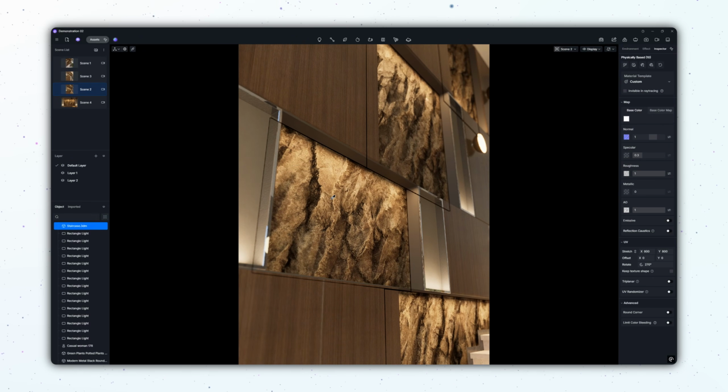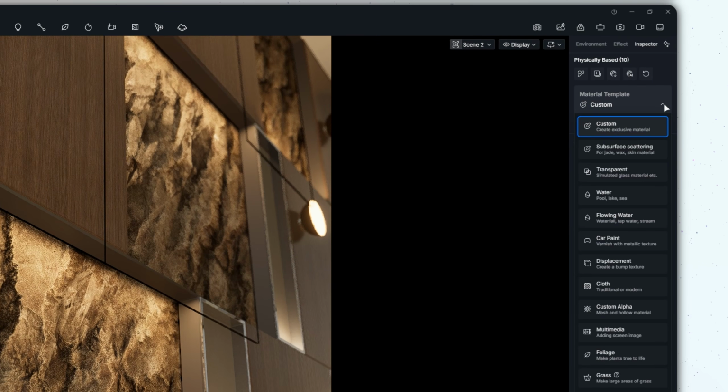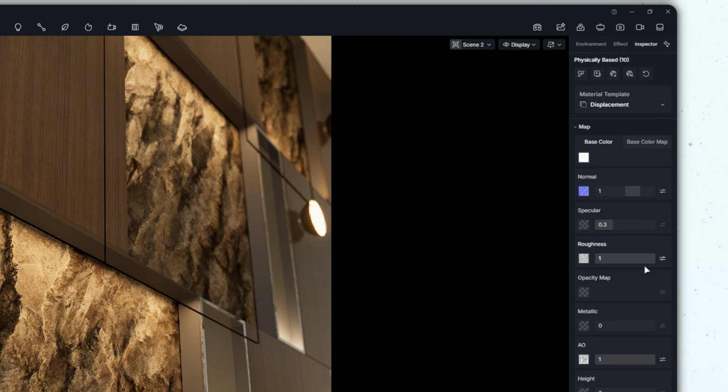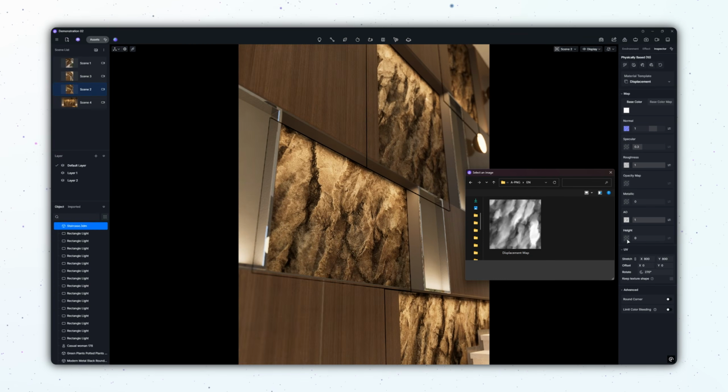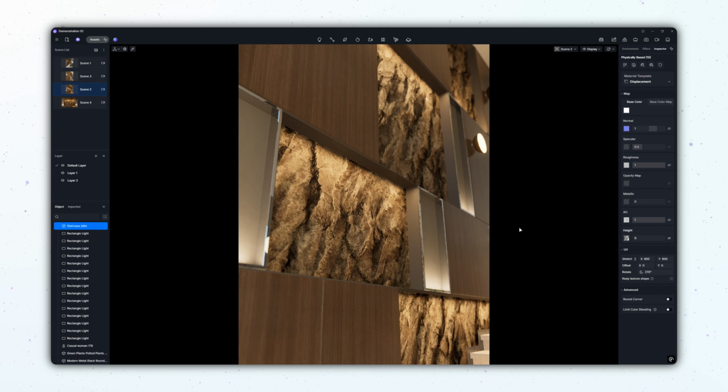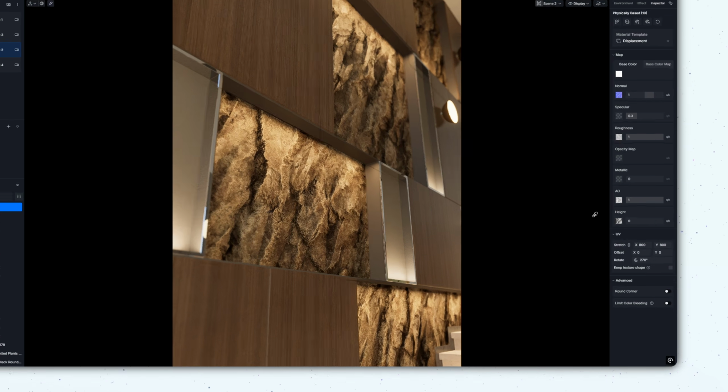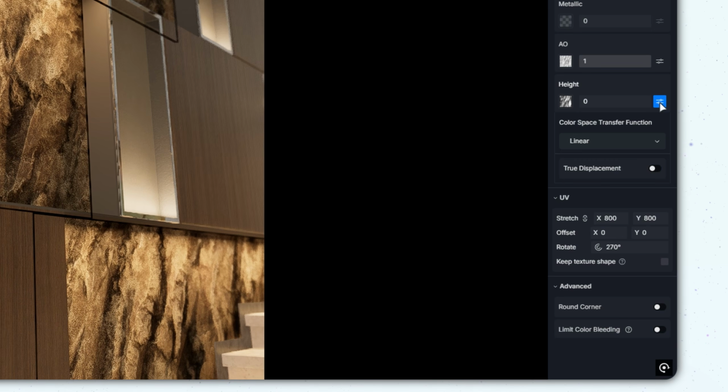First, select the wall material. In the Material panel, switch its material template to Displacement. Note that more settings cannot be expanded until a height map has been added. So start by importing a black and white height map into the height map slot. Click More Settings and enable True Displacement.